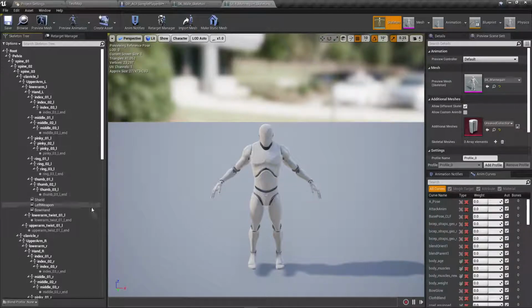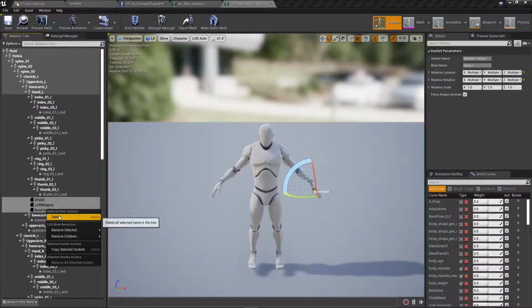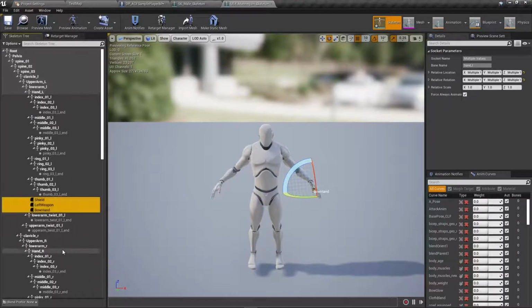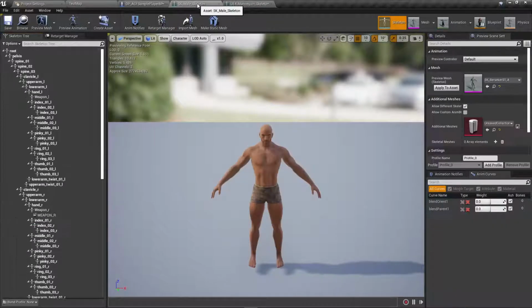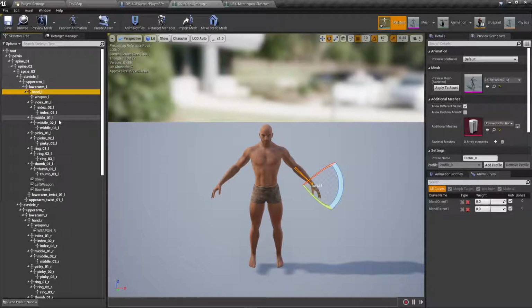And now we are going to first take this one, and this is using the hand left. These are using the hand left. And these are using the hand left. So I'm gonna select them all. I'm gonna copy selected sockets. Hand left we need to be. I'm going to go on my own one, search for my left hand, and paste the sockets to that bone.